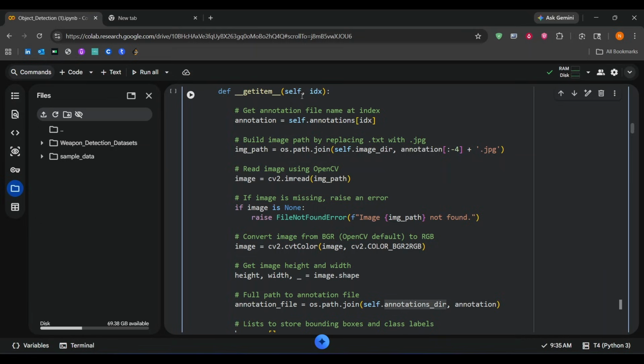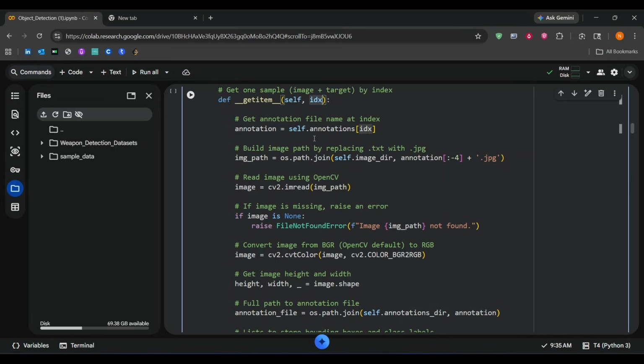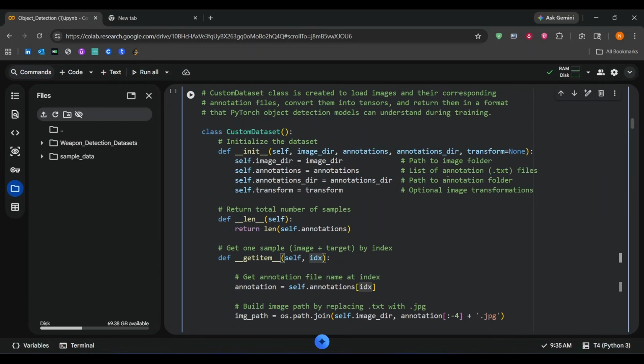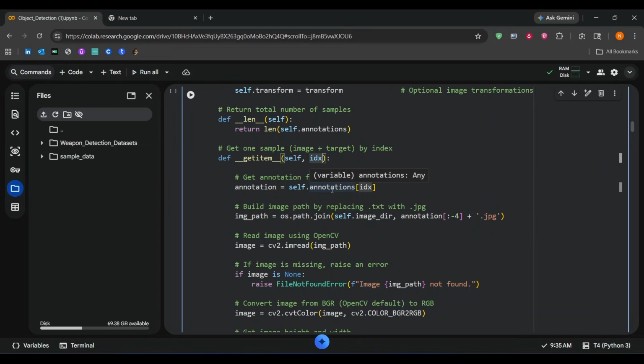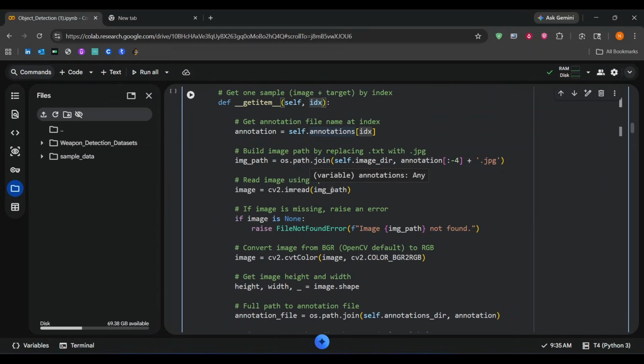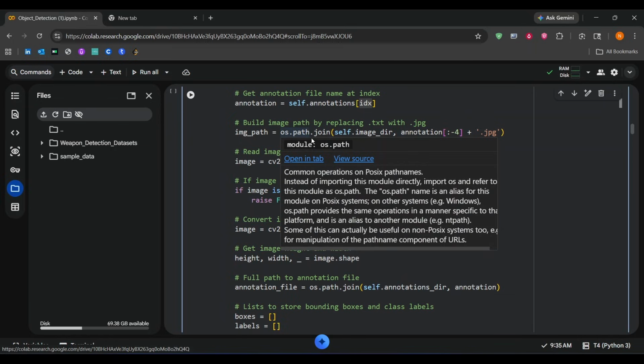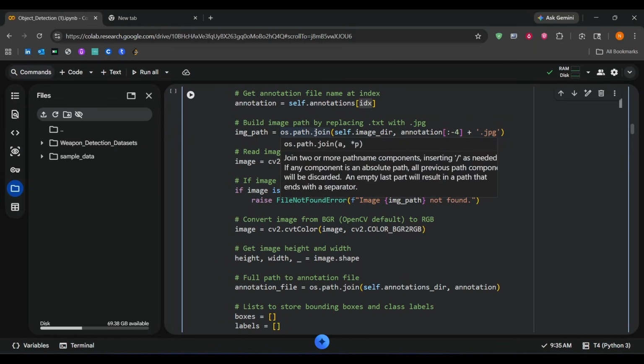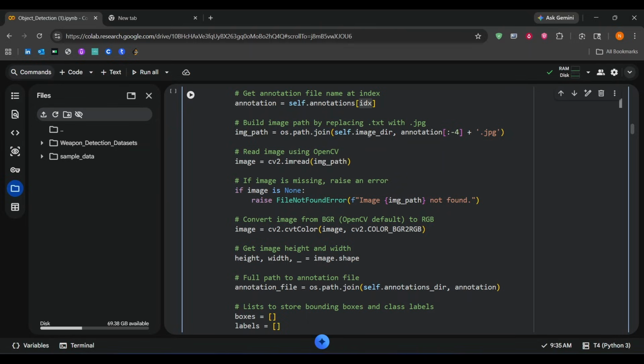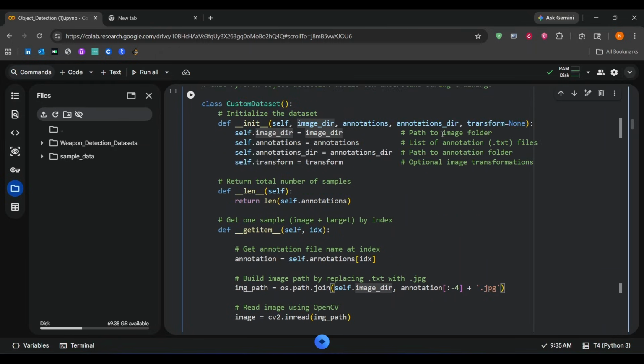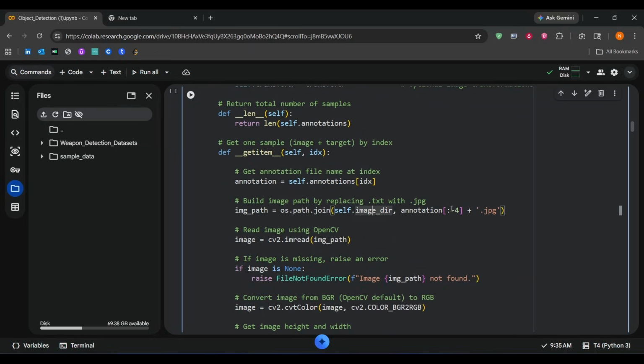So let's get started. The first arguments are self and idx. Using the index, we can use self.annotations, which is a list of all the annotation files, to easily fetch the text annotation file name. After that we have to convert that txt file name into an image file name. For that we just use os.path.join with the image directory path, and the annotation name minus the last four characters, meaning .txt. Instead of those last four characters, .jpg will be there. This way we create an image path.